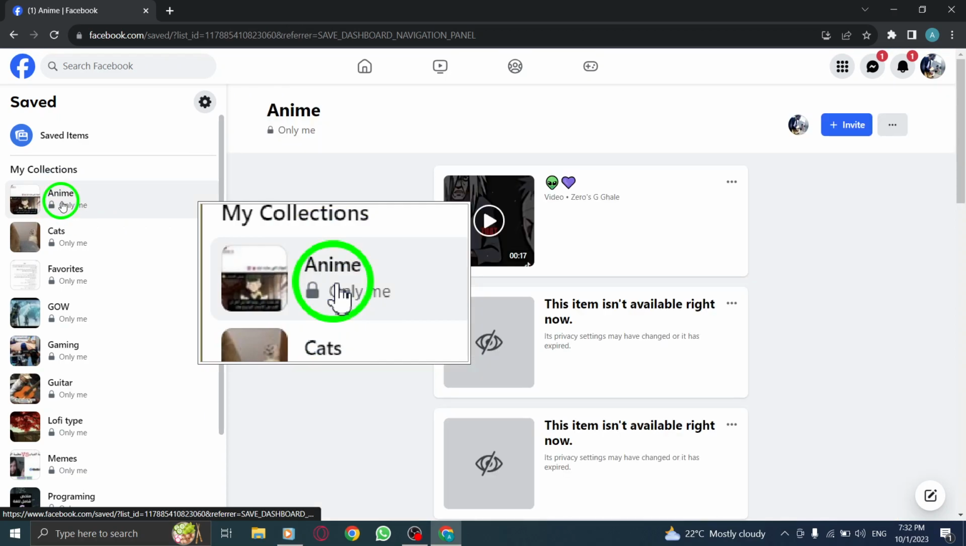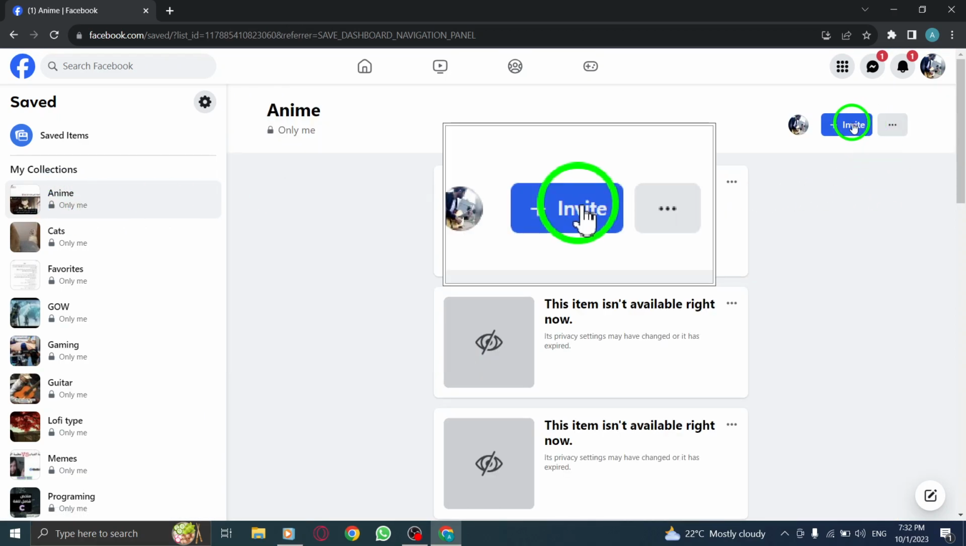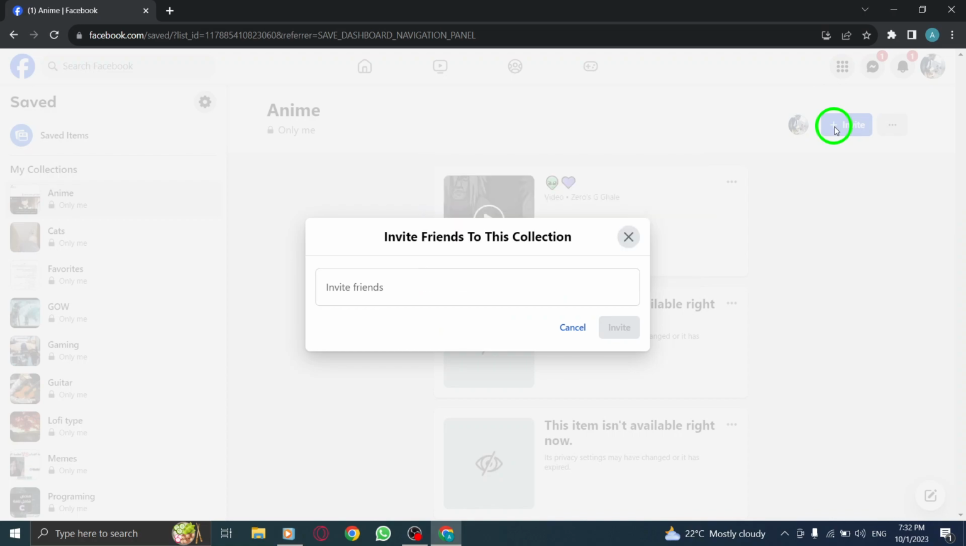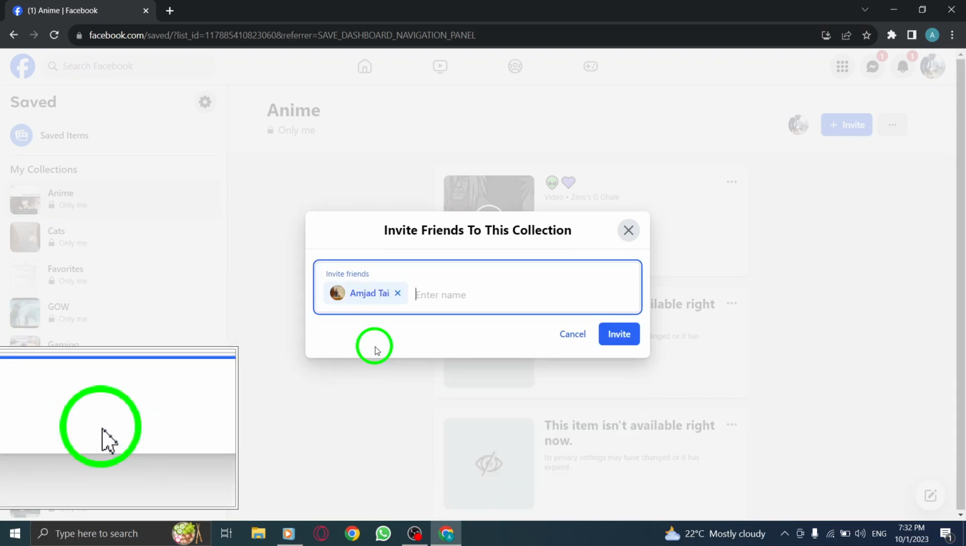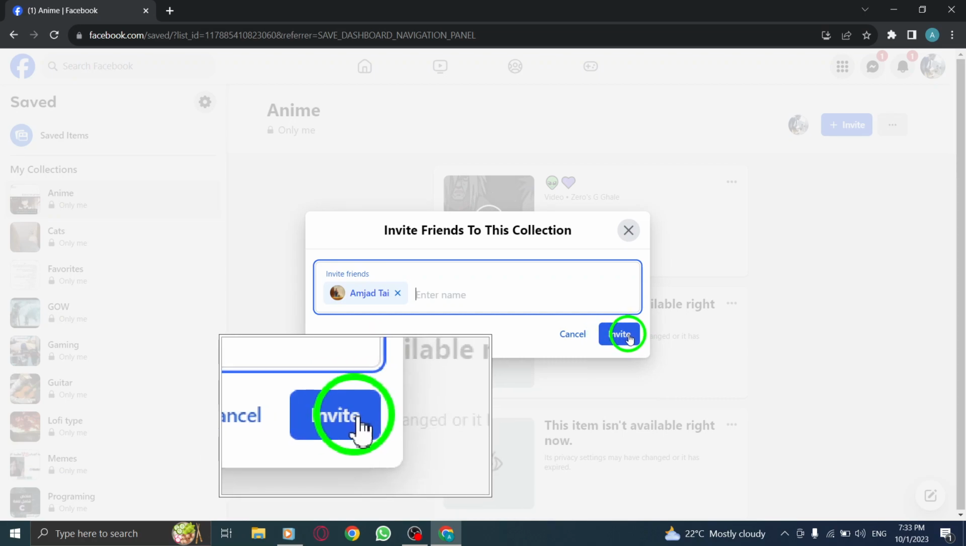Step 4. Within the collection, click on the Invite button. Step 5. A menu will appear. Click on Invite Friends. Step 6. Enter the names of your friends whom you want to invite to the collection. Step 7. Once you have entered the names, hit Invite, and there you have it.